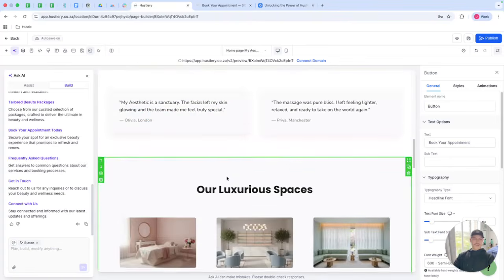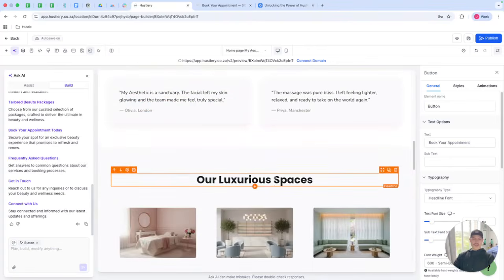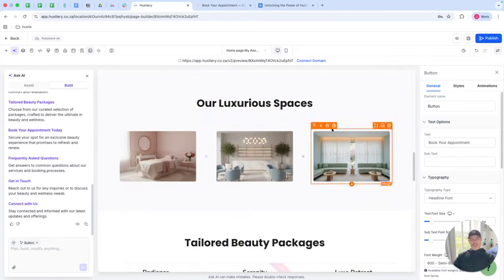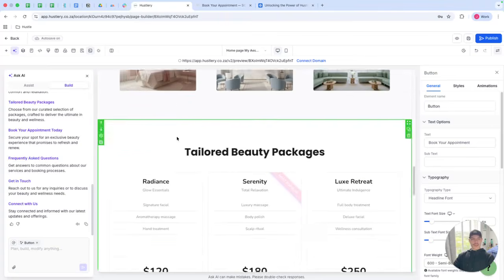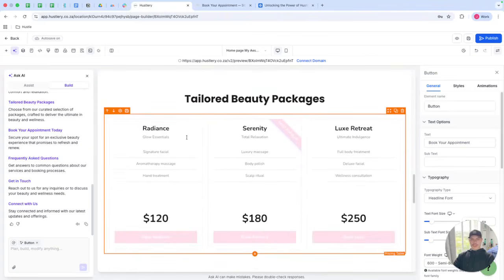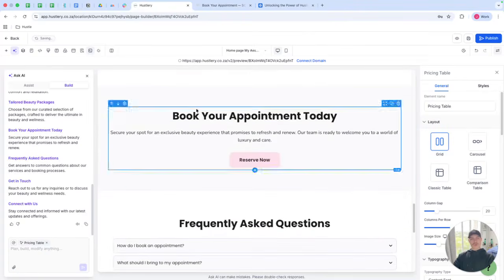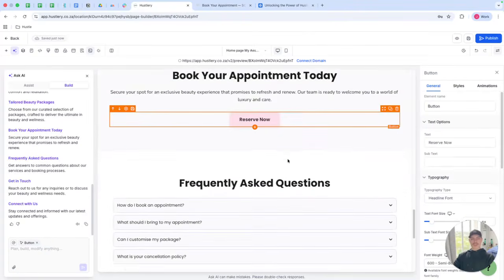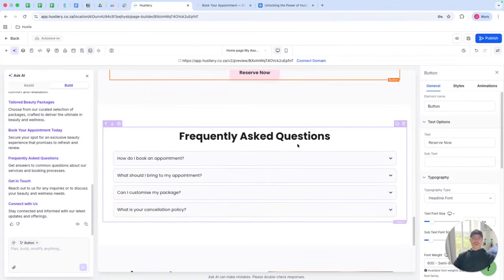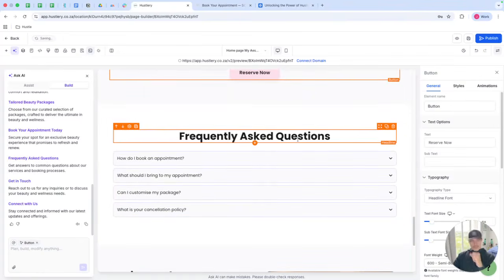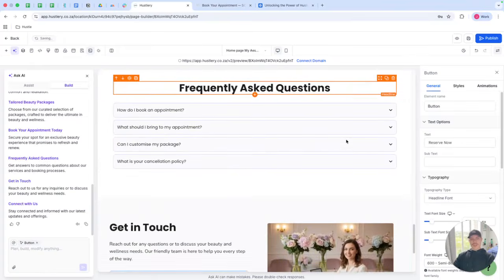We don't want to falsely advertise our reviews. And then a little visual as well of the interior of your clinic. And then here is the full packages that is available in your business. You can obviously go and change these details to be specific to your business and your products or services. And then again, book your appointment today, call to action, prompting the client to take action on your website and not just browse around.